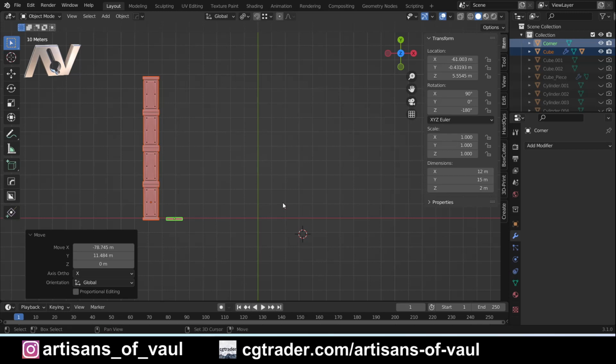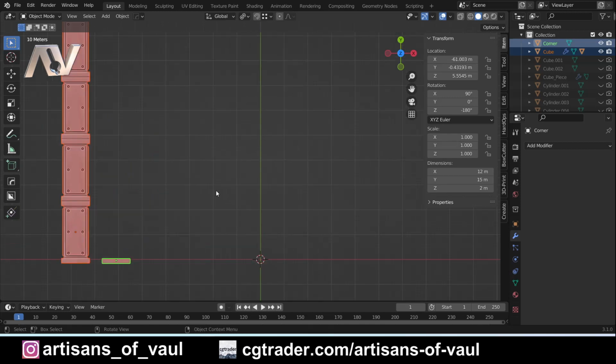So first thing to do is press Shift and S, and select the cursor to go to the origin. So we're just there. Now your tools, when you press Shift and S, will look slightly different to mine, potentially.